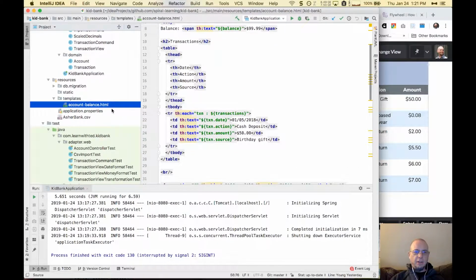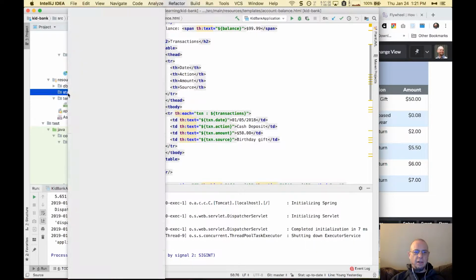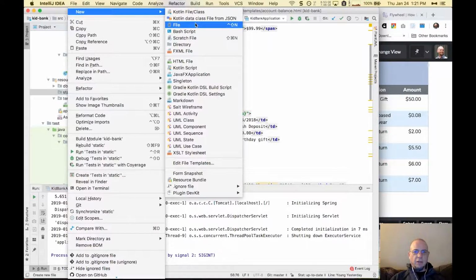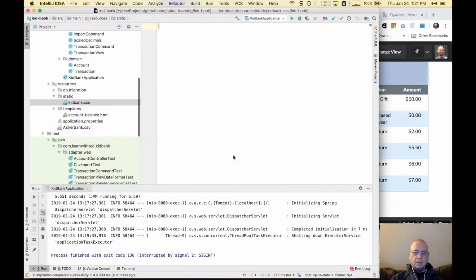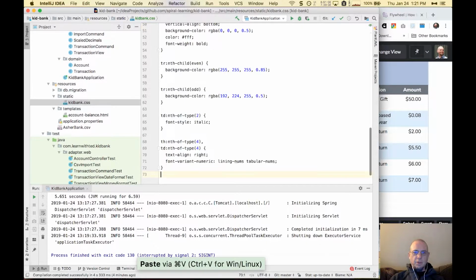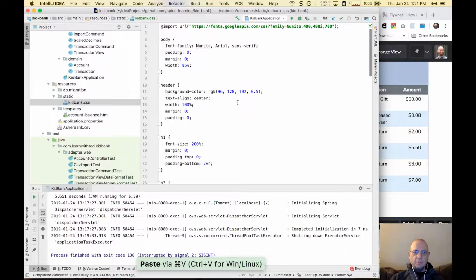But what we want is to load up CSS, and the CSS isn't going to be processed by Thymeleaf. It's just a static file, so we're going to put it here. So we'll create a new file, and this will be our app.css, kidbank. And we'll just paste this stuff right in.